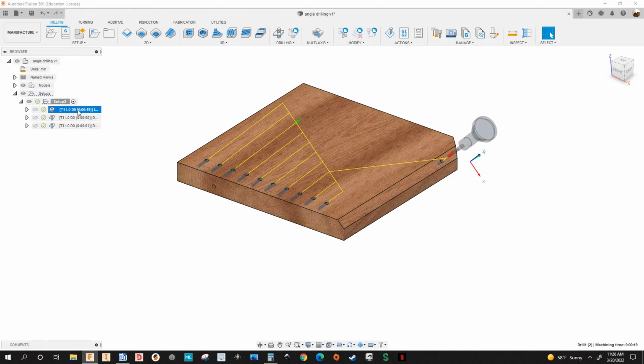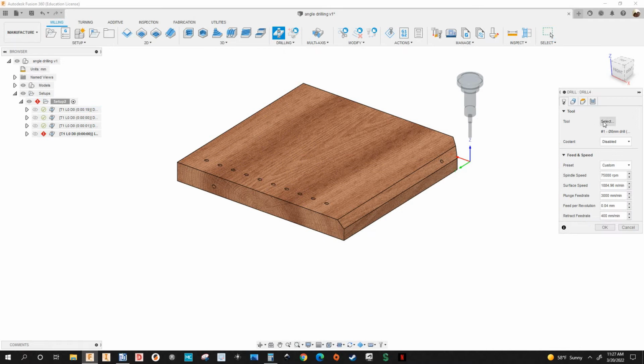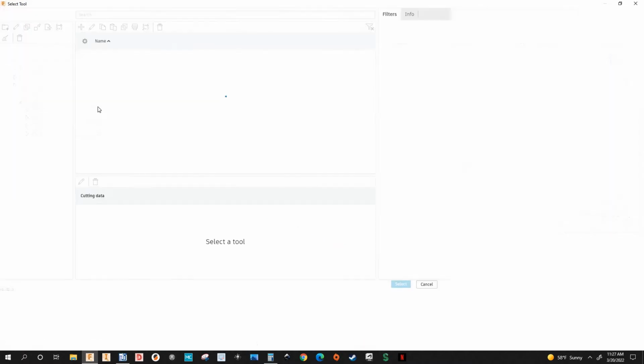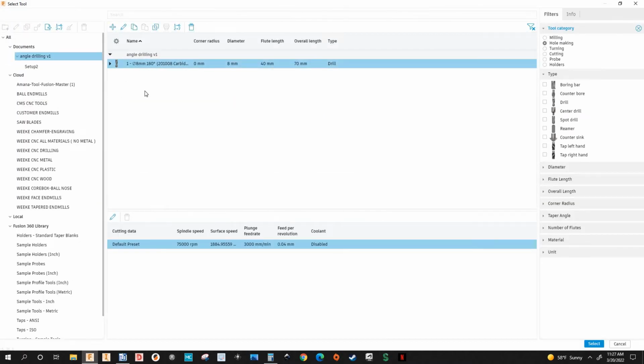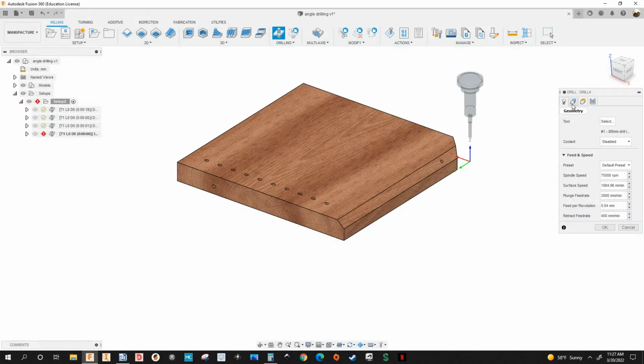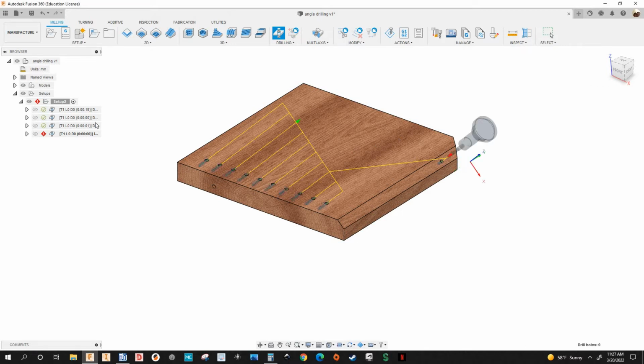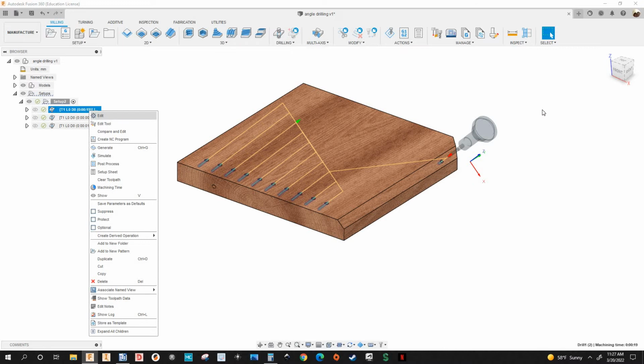Next, I selected drilling operation. So I went up here, drilling. And I selected 8mm brad point bit right there. And under geometry, cancel that. I mean, right click edit.